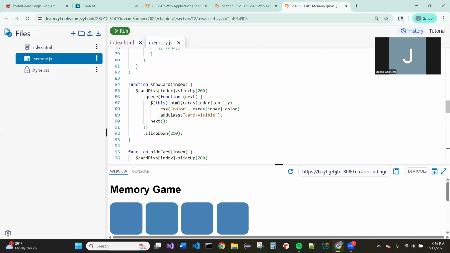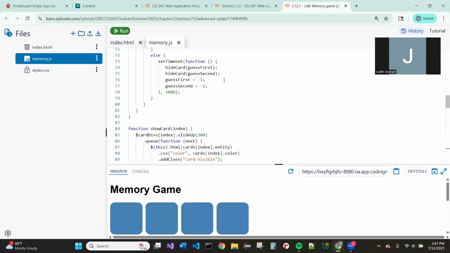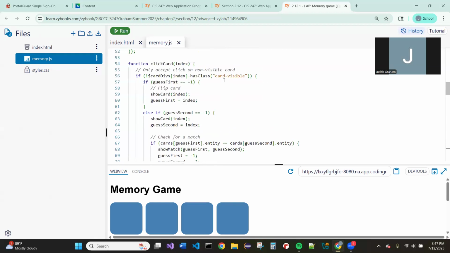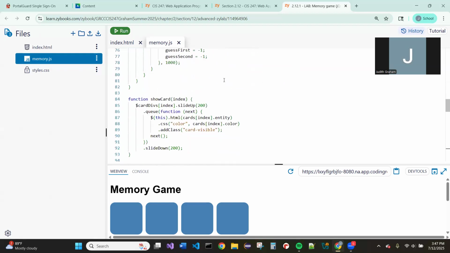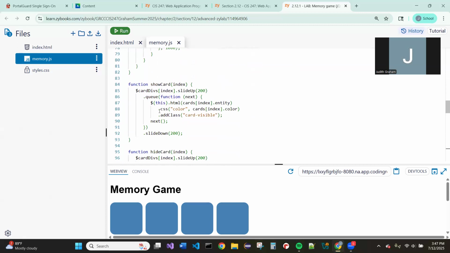And then we're going to add to these entities or these objects, the one we're working on at this time. We're going to get whatever color it's looking at from the index and put that into the color for the CSS, and then add the card visible class. So dot CSS, whatever this is, is going to be assigned to that. Then card visible is the class we're going to add, and then put a next in there.